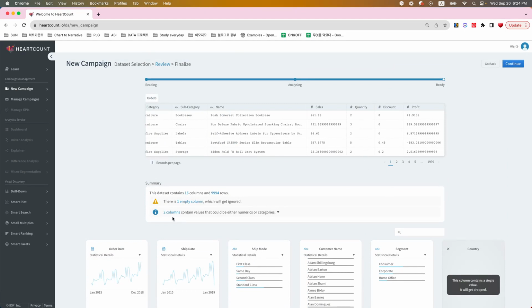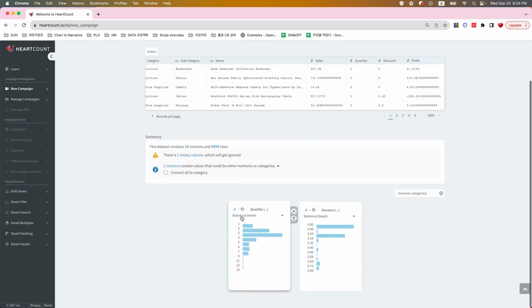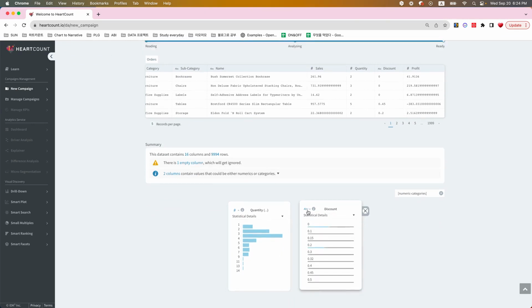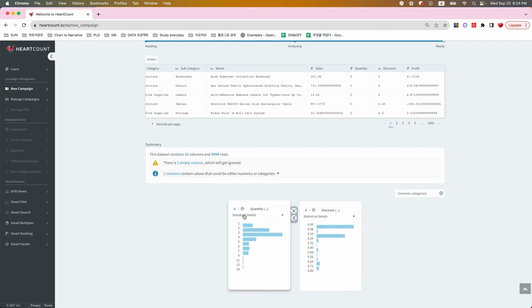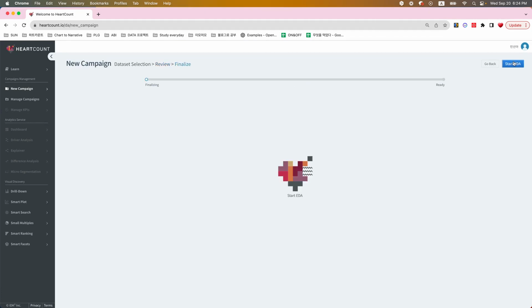Okay, so if you click on this, it says two columns contain values that could be either numerics or categories. We can morph these numeric entries into categories. However, they seem more intuitive in their current form. So I'm just going to leave them and hit continue. Start EDA.